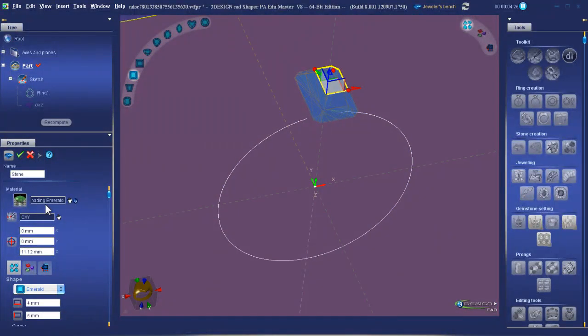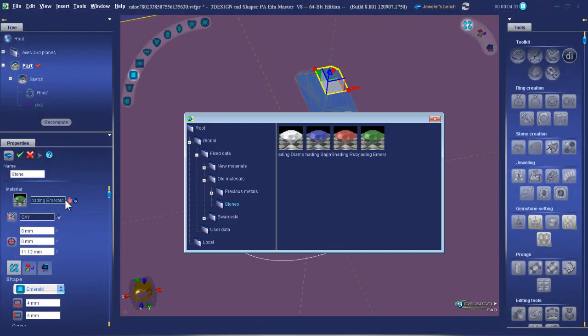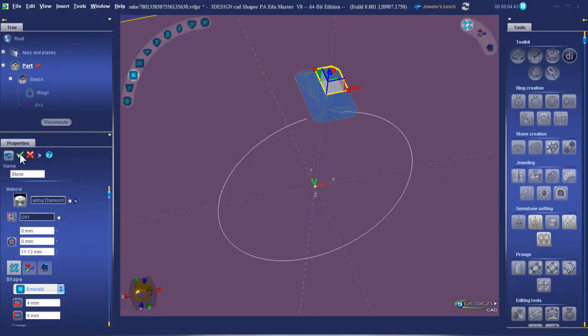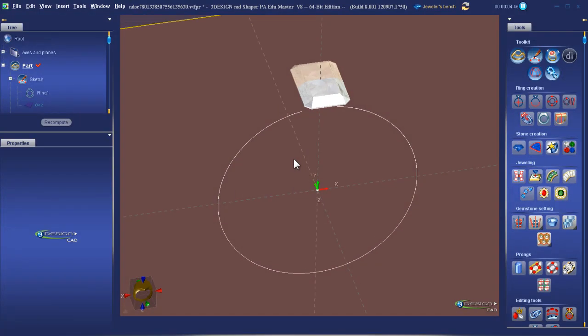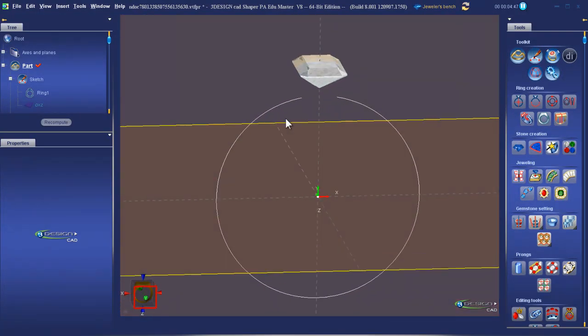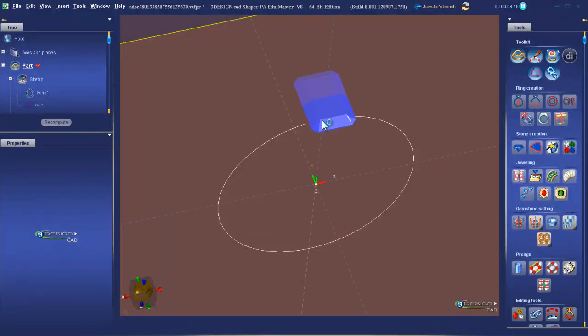Good enough. And I can click on this hand next to the material section here to determine what material it's going to be. I've actually gone to the old materials section for the sake of demonstrating here, and I've gone to the stones menu. You don't have to by any means. I'm just doing this to make it a bit more clear as to what's actually happening in my work area. So you see now I have a gemstone and a line for the ring rail.